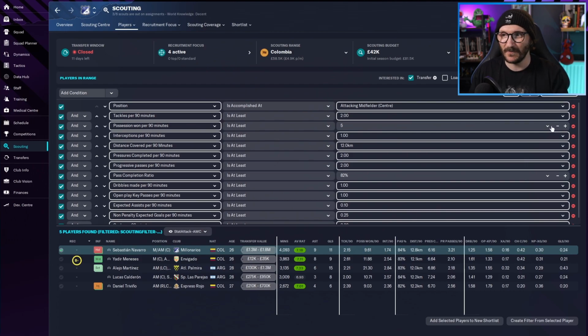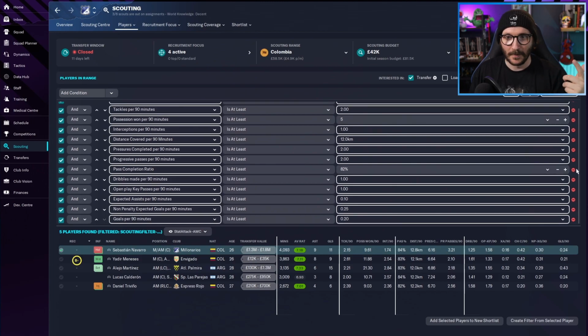Possession won per 90 minutes of 5. He's actually got 9, but I'm keeping it low to try and bring in some more players. Interceptions per 90 of 1, distance covered per 90 of 12 kilometers, pressures completed of 2, progressive passes per 90 of at least 2. Pass completion ratio 82%, want that to be quite high as well. Dribbles made per 90 of 1, open play key passes per 90 of 1, expected assists per 90 of 0.10, non-penalty expected goals per 90 of 0.25, and goals per 90 minutes of 0.2. Over 4,000 minutes, Sebastian Navarro has 9 goals, 11 assists.